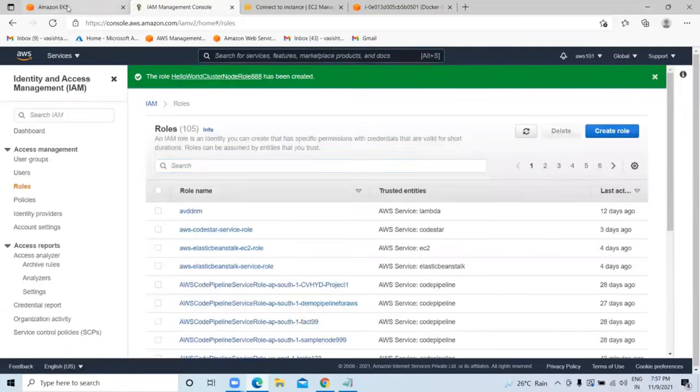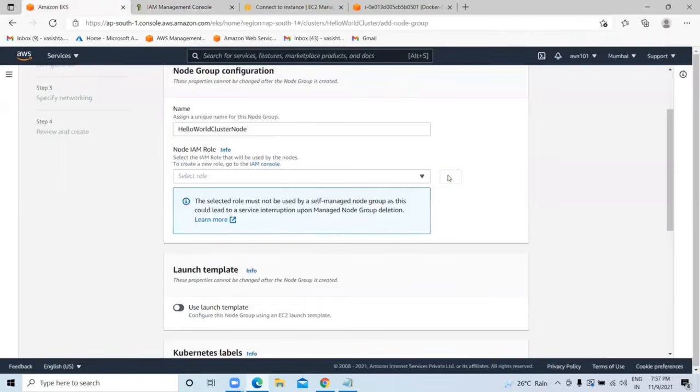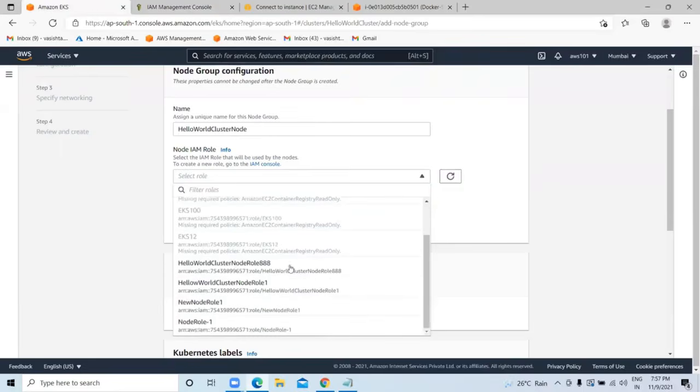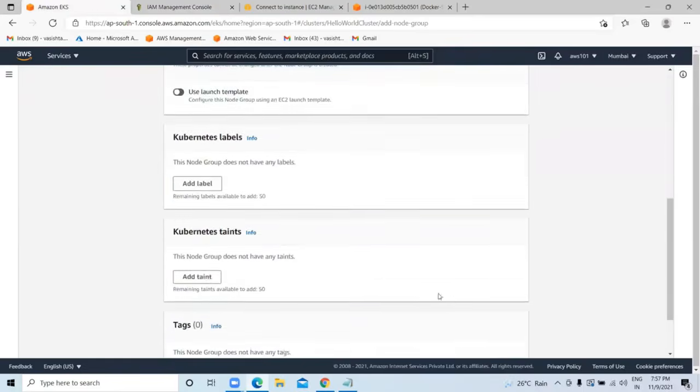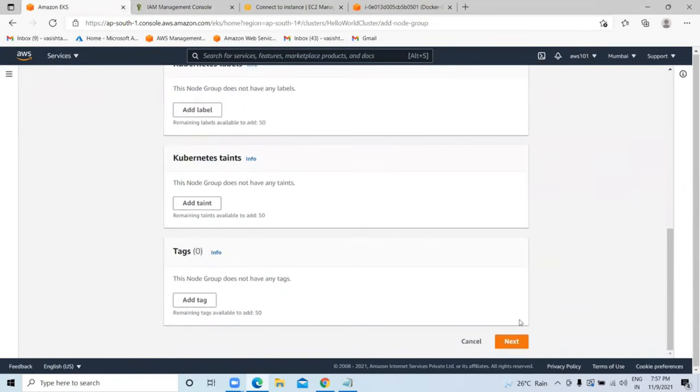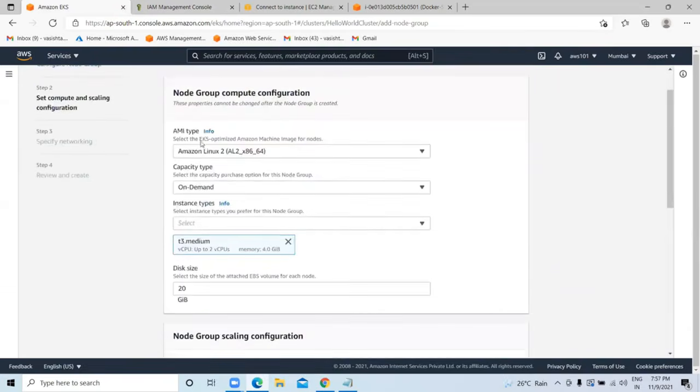The role is created. So go and just refresh here. After refreshing, click on the drop down. Your newly created role will display here. This is my newly created role, cluster node group role. Select that one. Remaining all are default options only. Click next.